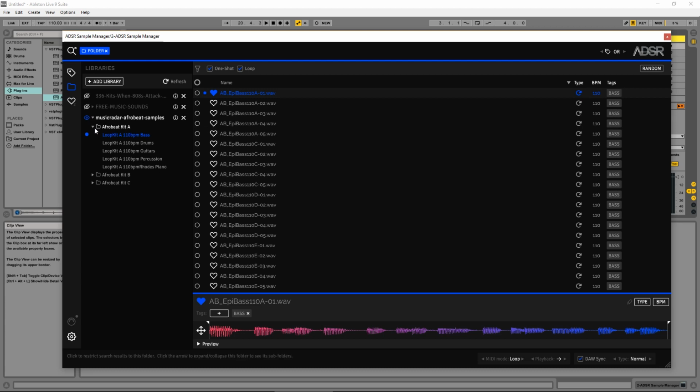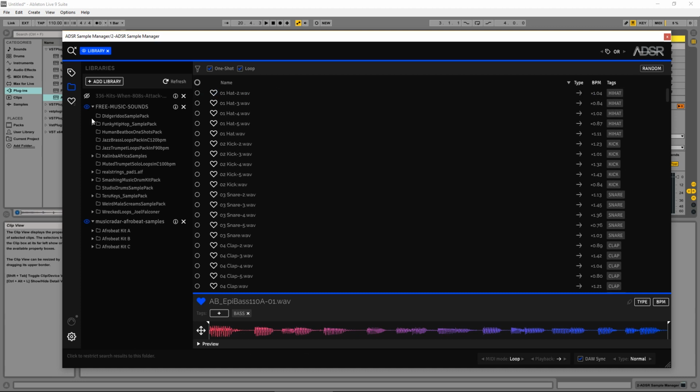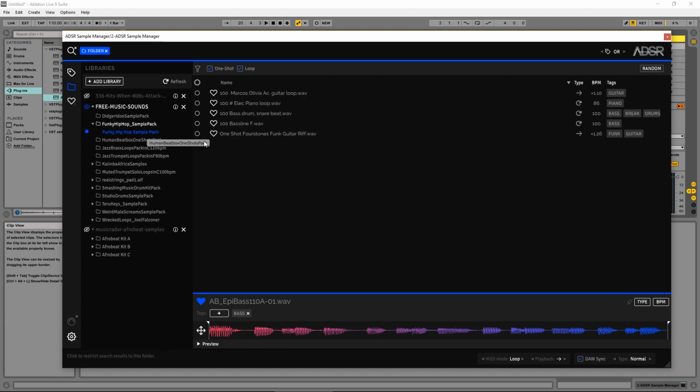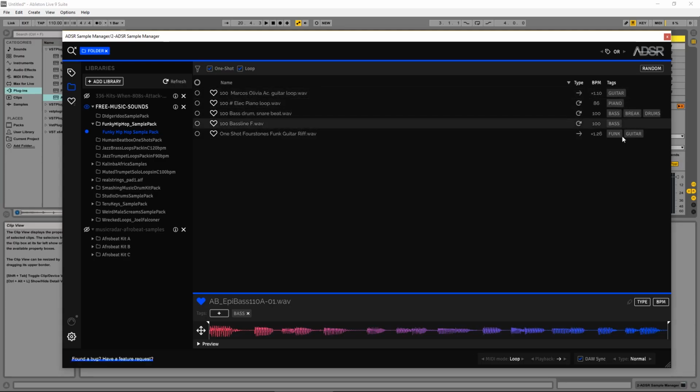Let me try to go with something that's not a loop. I'm gonna include this sample pack. Yeah, so this is one shot. That's a loop. Nice. Real nice. I like that. Your BPM and yeah, some more tags. So you can edit the type, change to one shot or your BPM, and that's cool.